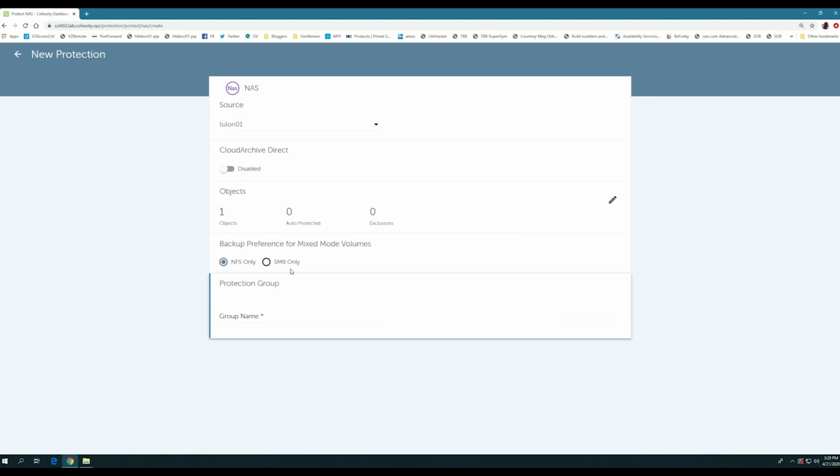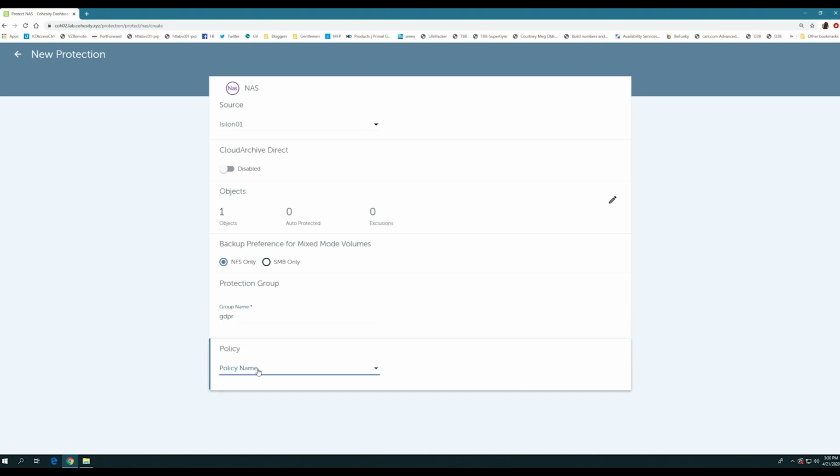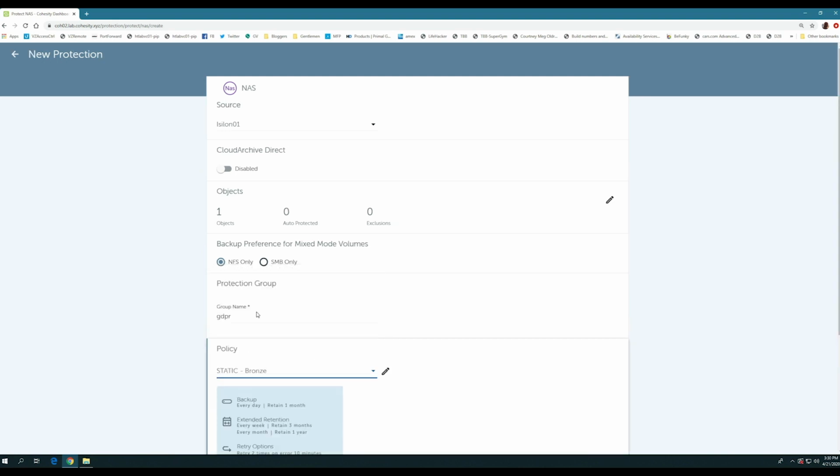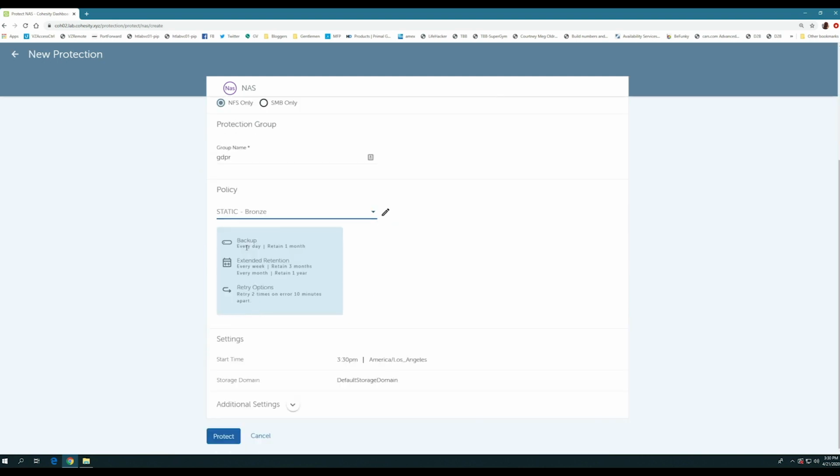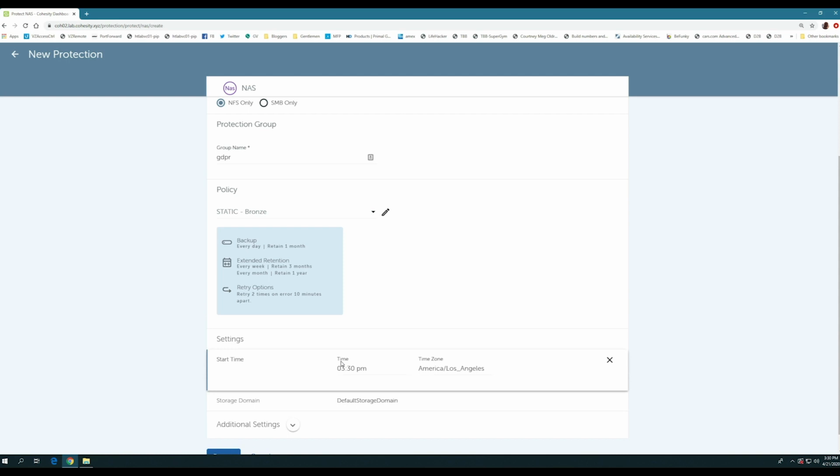For backup preferences, you can select NFS only or SMB only. Then give the protection job a name. Next, select a policy name. We'll be selecting static bronze for our demonstration. Here you can see that static bronze backs up every day and retains for a month. Next, we'll choose an appropriate time for this protection job to be performed.